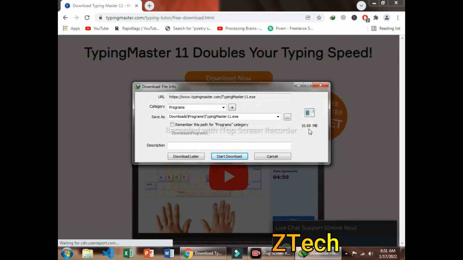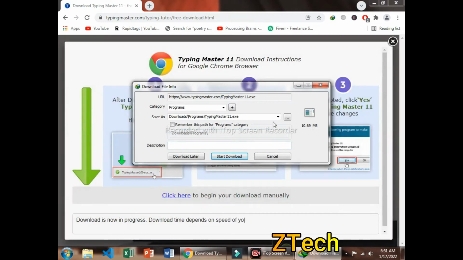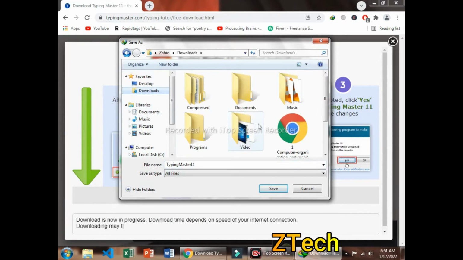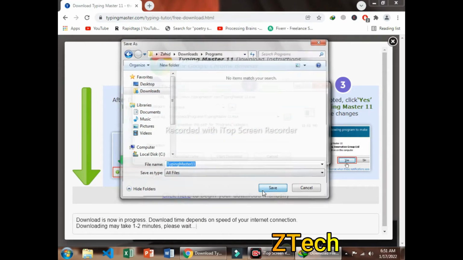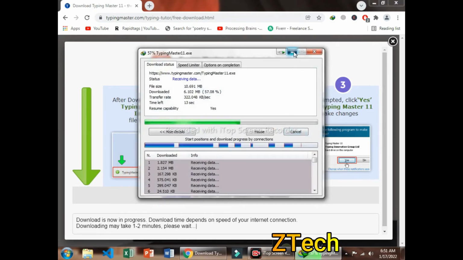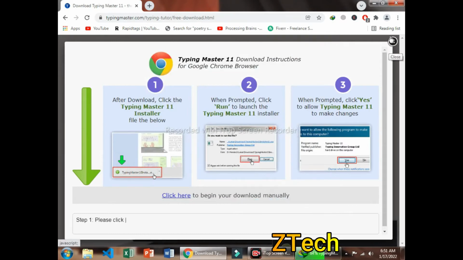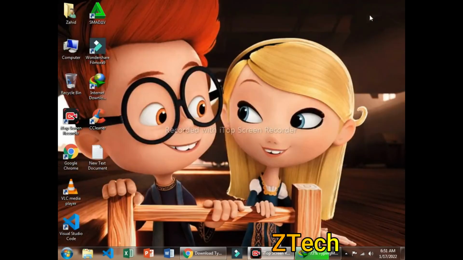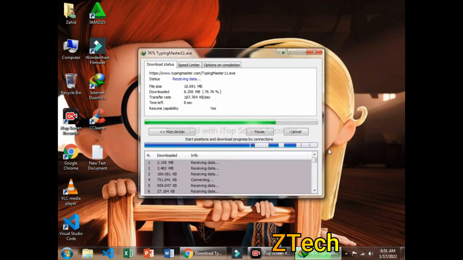Your download file info is here, it is 10 MB. You can also select the path where you want your file to be downloaded. Simply click on start download, and your download will start. It will take not more than 2 to 3 minutes to download your file. My net is quite slow because my other family members are using it.